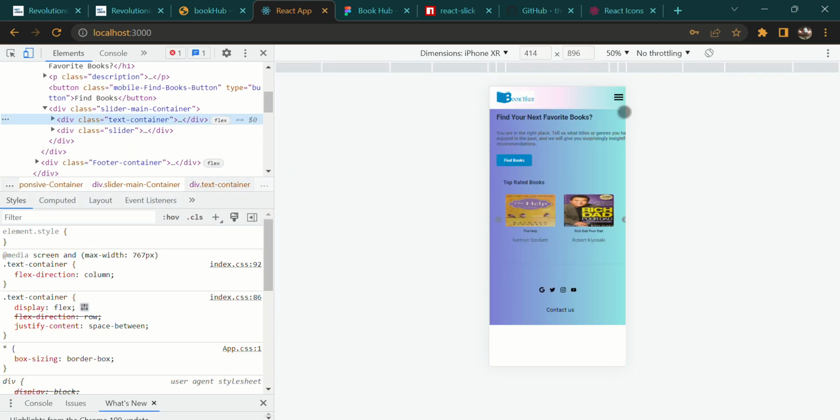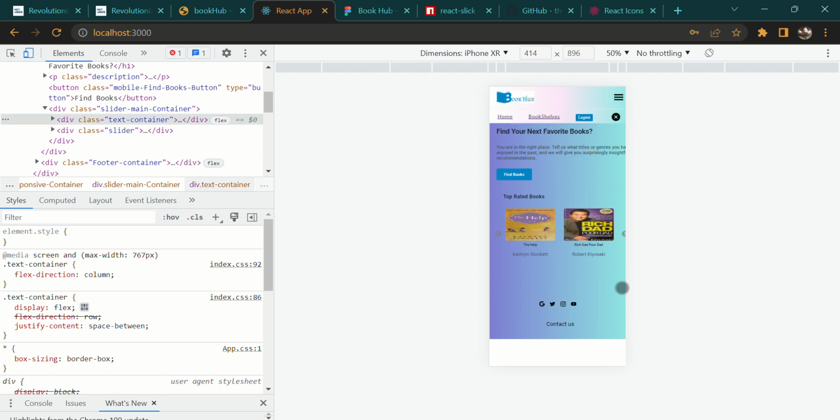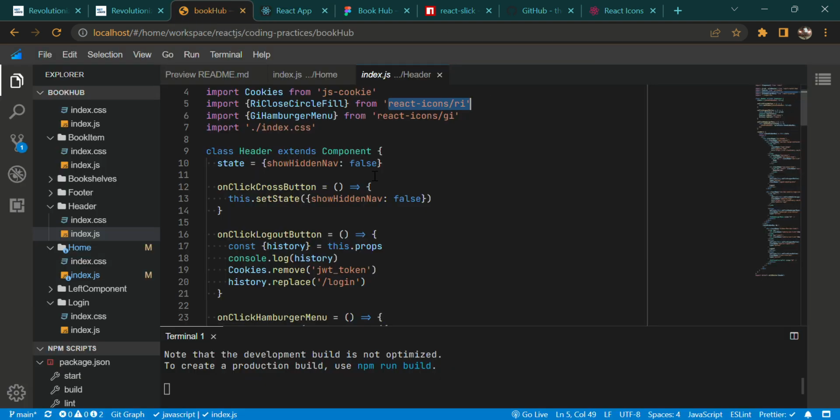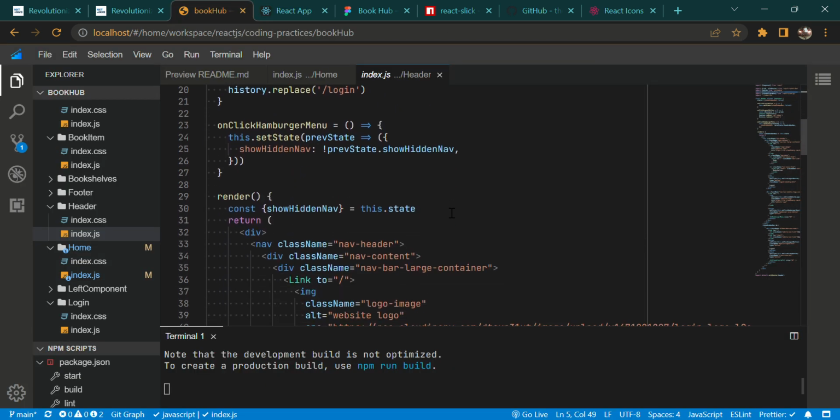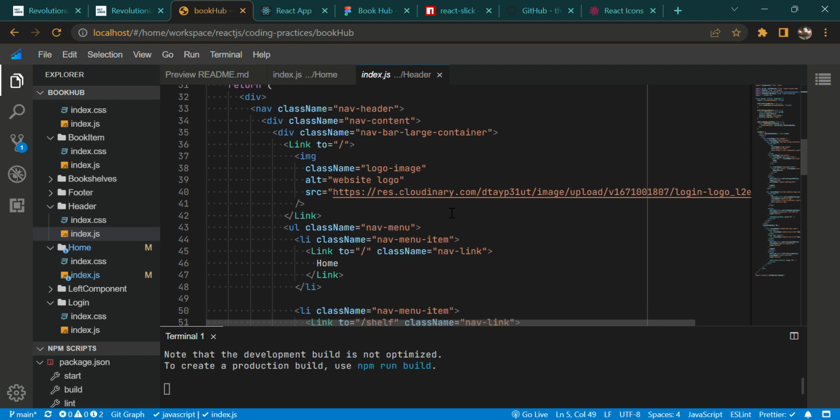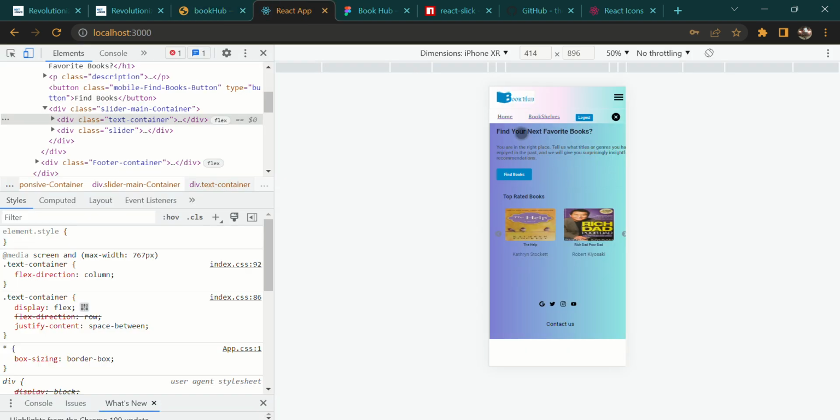See, this is the Lamborghini menu. When we click on this, the home and bookshelves should be displayed, and the code for this is here itself. And when we click on this individual home or this bookshelf, then it should redirect to the home page as well as this bookshelf page.